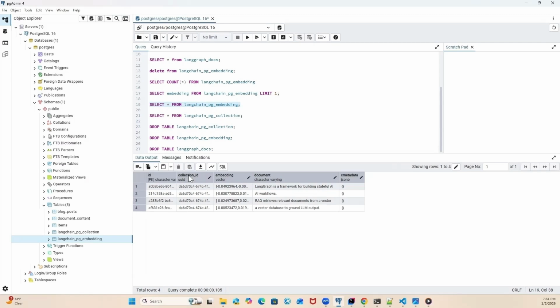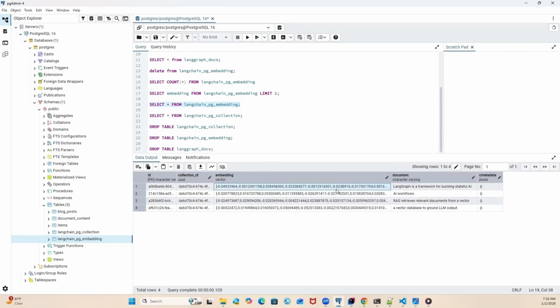And this one, you see the collection ID. This is nothing but the ID coming from the collection table. This represents that the data with this ID is from the LangGraph_docs collection. So you can say our embedding got created. If I move further here, you see we got our embeddings created. Embeddings are nothing but numbers separated by commas.